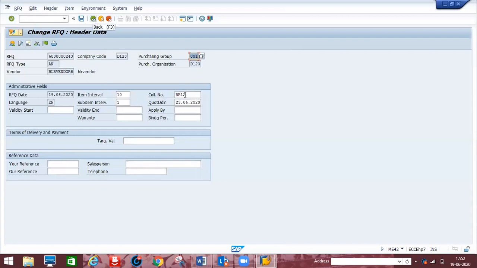One second. The collective number we can change. If you want to change the delivery date, the materials delivery date, and this quotation deadline. So 23 June is there, I can make it 24 June. Those are the changeable fields.